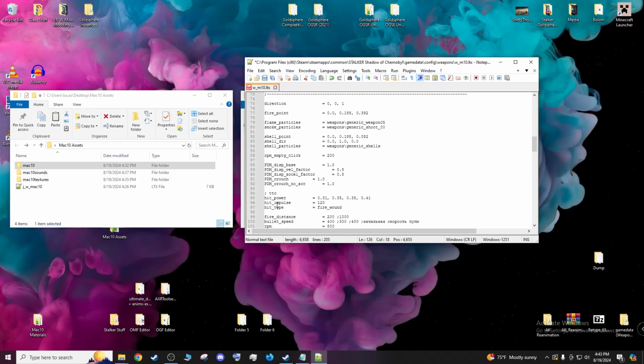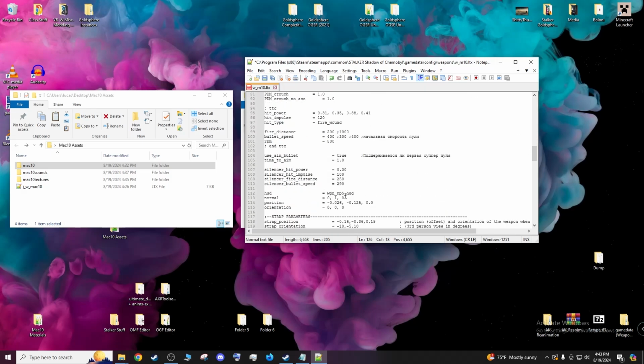Once you do that, you want to change the HUD for the M10 right here. Let's go down to HUD, which is right here, and change this to weapon M10 HUD. If you leave this as MP5 HUD, it'll just reference the MP5 HUD file, and when you try spawning in the weapon, it'll look like an MP5, and that's not what we want. So change this to M10 HUD.